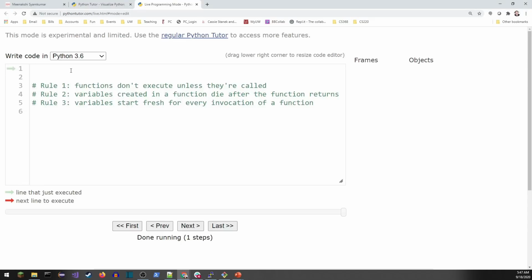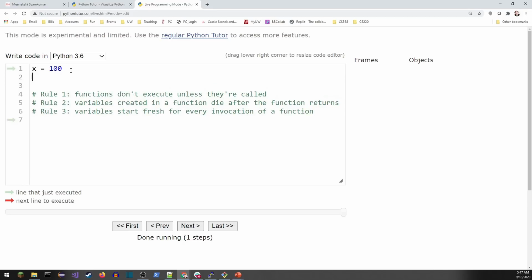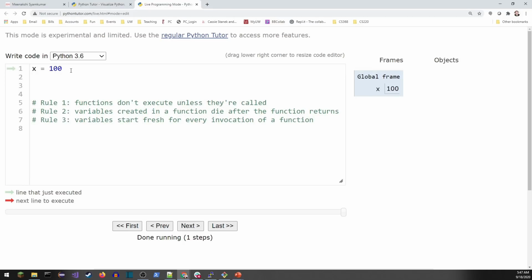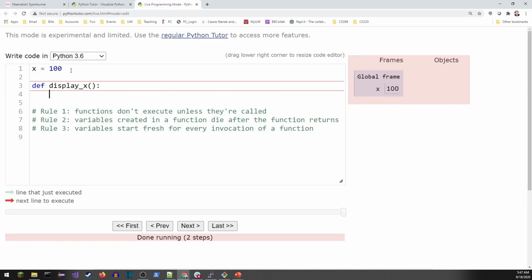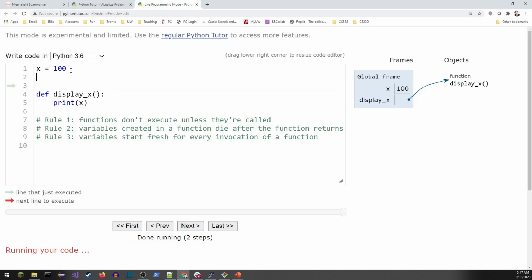All right, guys, example number 4. First thing I'm going to do here is create a global variable, x is equal to 100. Then I'm going to define a function. We'll call this one display x. And it will take no parameters. All it's going to do is print out x. Okay, then I'm going to go up here, and on line 2, I'm going to call that function.